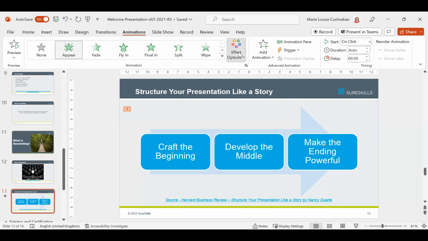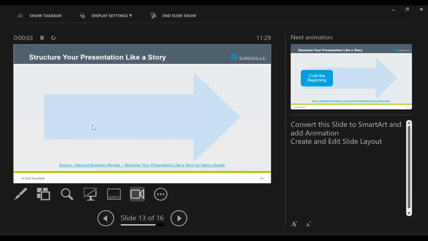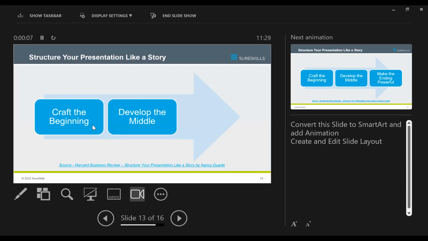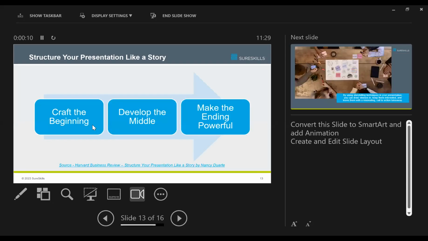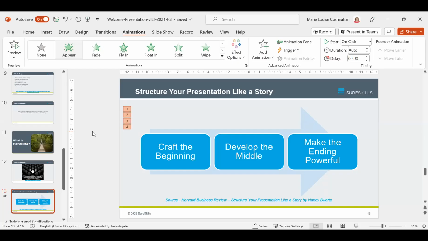So if I choose effect options, I can choose one by one. And you can see now 1, 2, 3, 4. There are actually 4 elements to this object: the arrow itself, and then the 3, craft the beginning, develop the middle, make the ending powerful. So now the slide becomes this with animation. Arrow in first, that's your journey of your story, craft the beginning, and you can talk about each of those points as you click your mouse. So you can see animation can really bring the slide to life.